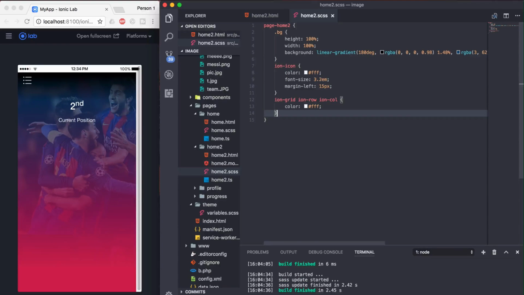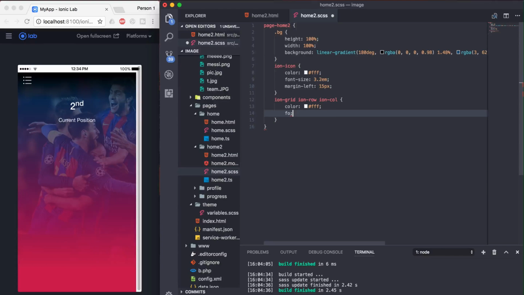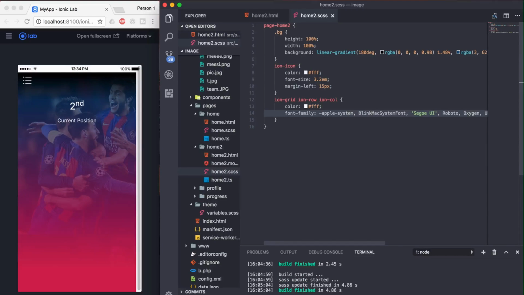Okay, is it good? Yeah, and the font family should be Apple system. If you want, you can give your own font, and if you want to install other fonts, you can find them on Google Fonts, and you can use those fonts right in your system. Now we are done with this.